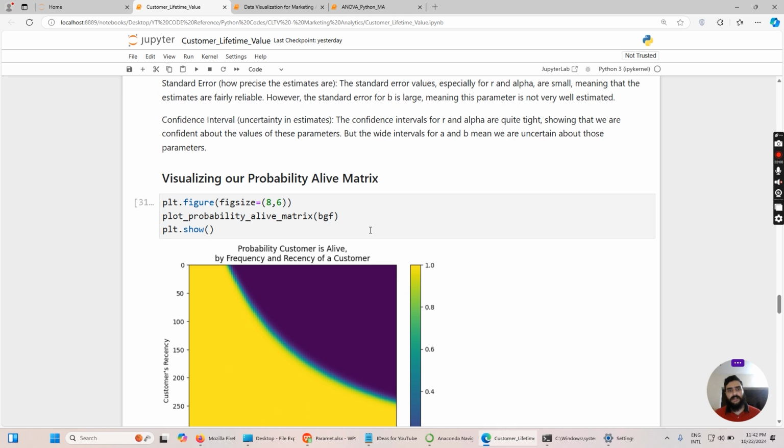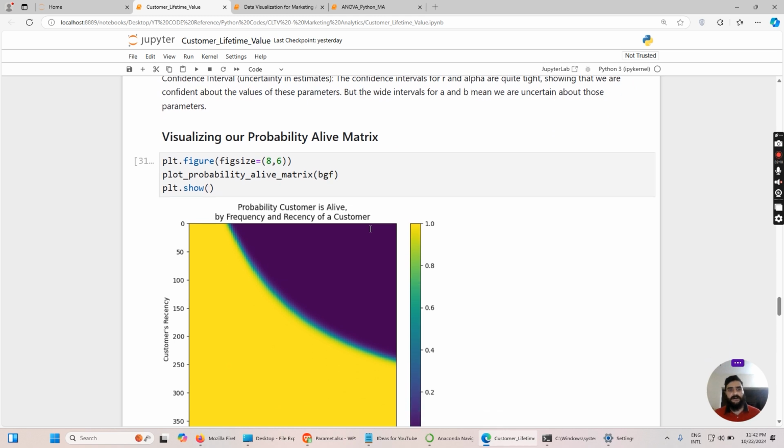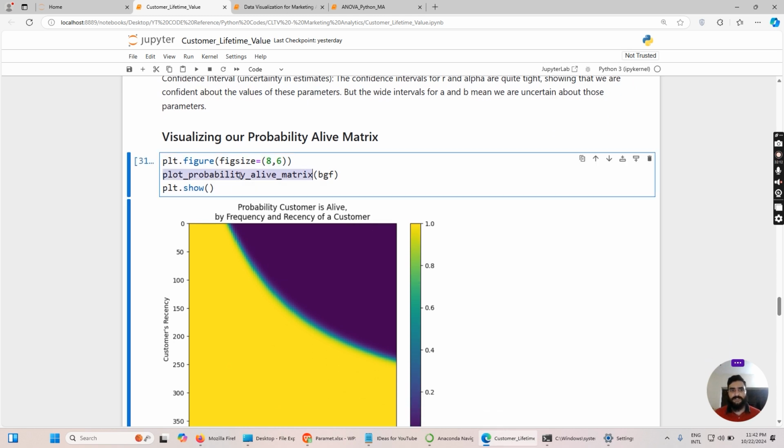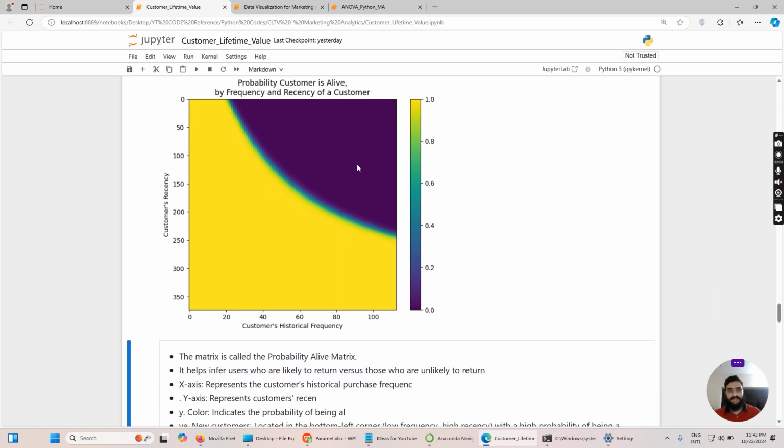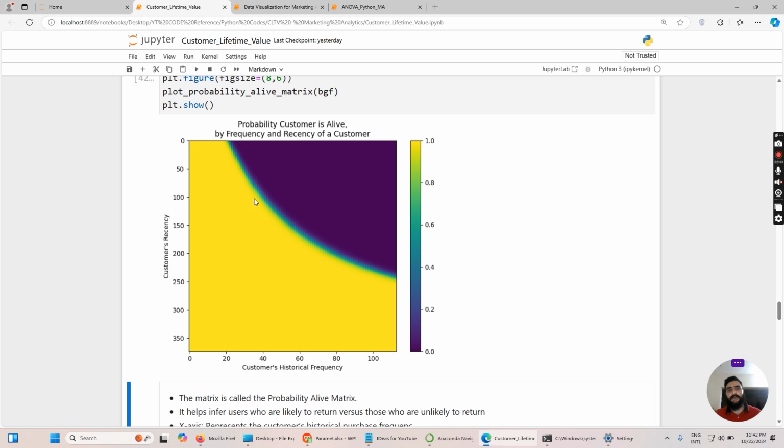That being said, let's move on and actually plot our results. For this purpose, we are going to use this Python statement and this plotting function from the lifetimes module, which is plot_probability_alive_matrix. After running this Python statement, we get a plot like this. On the x-axis, we have customer historical frequency. On the y-axis, we have customer recency.